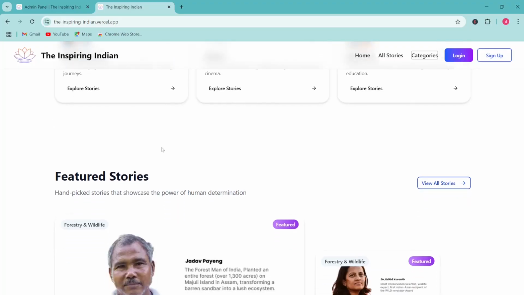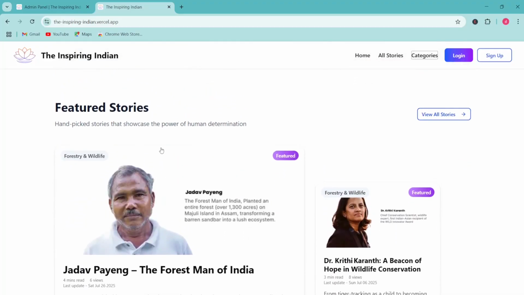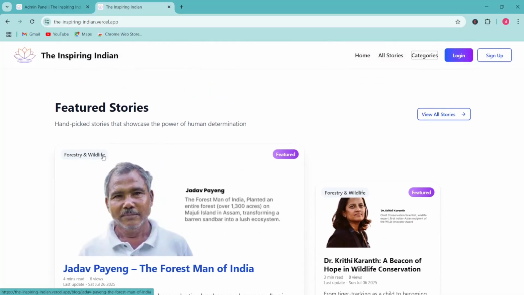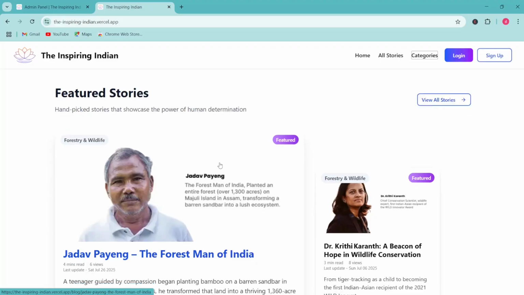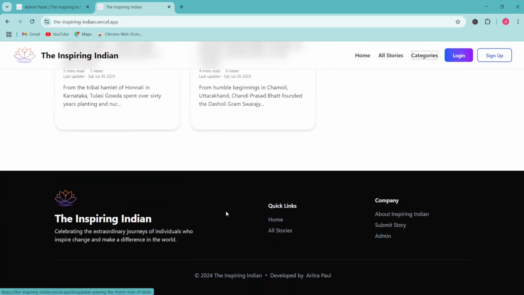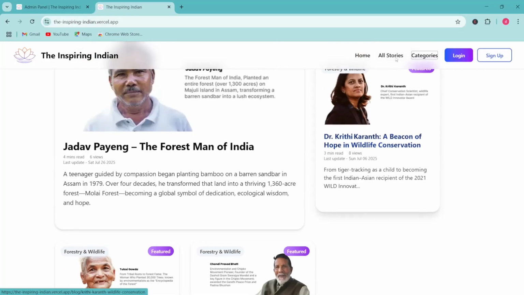And then we have the featured blog section. Remember, when we create or add a blog, we have a field called under tag. So if we choose the feature tag there, those blogs basically come here in the home page. And after that section, we have the footer. So that's the home page. Now let's go to the stories page.